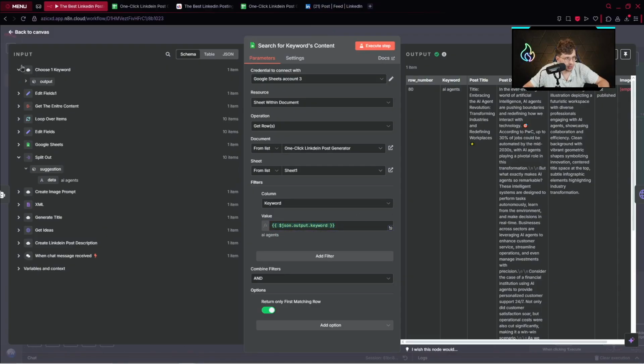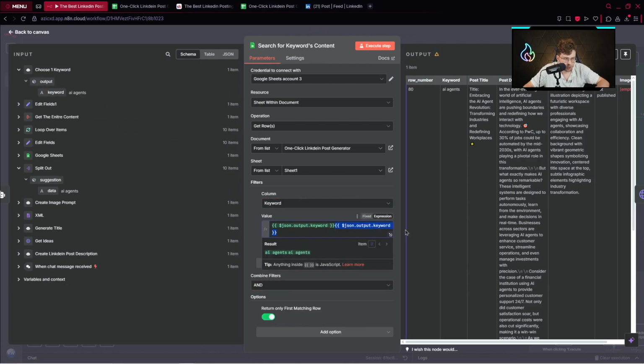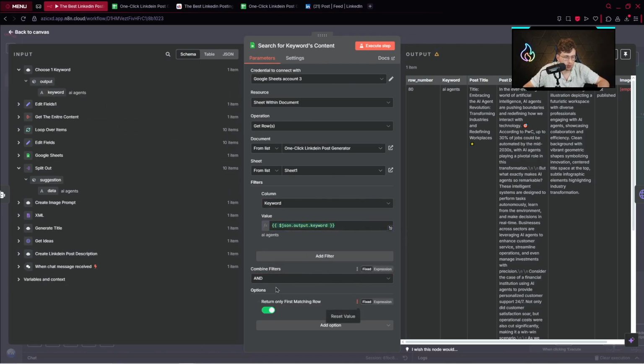So choose the agent, we provide this variable, and we provide this variable here. And we also enable return only first matching row. So it is kind of a safety option. I've never had a situation where I had the same keyword inside the sheet, because every time you use other keywords, it gives you other keywords based on the research. So yeah, it's a very rare situation. However, you want to have it enabled.